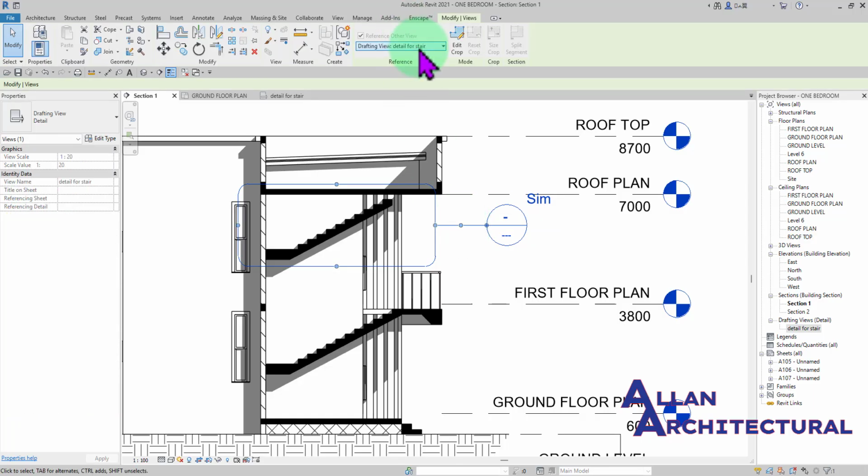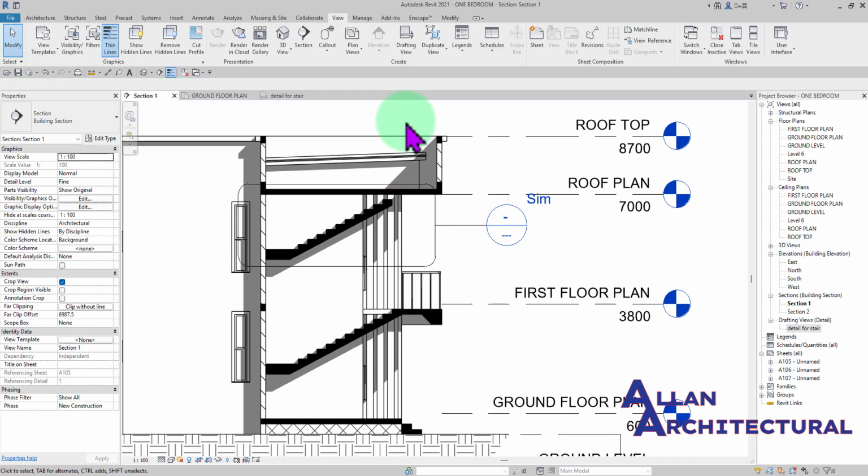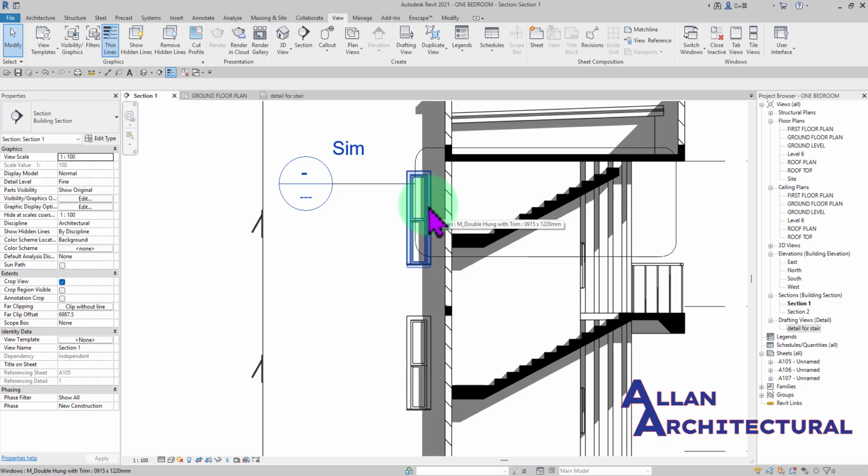So I can click in here, and you notice I have this reference to my drafting view. So you can actually select any drafting view you have, or any kind of view you have in here, and then reference that callout inside of that other view. One more thing I think I'm forgetting.